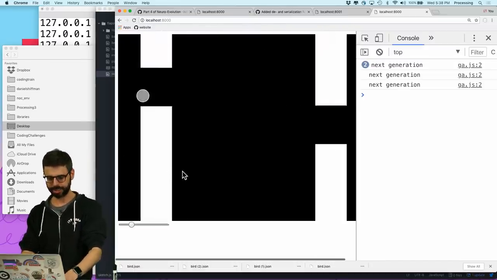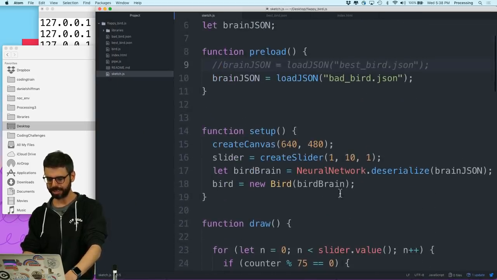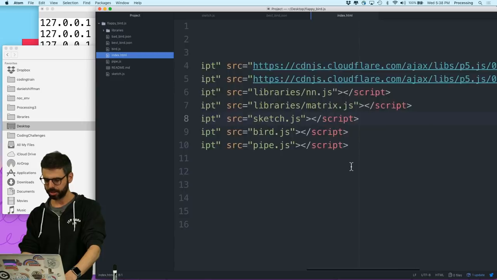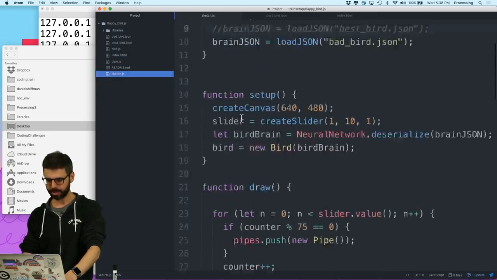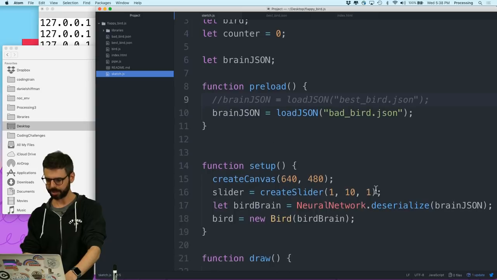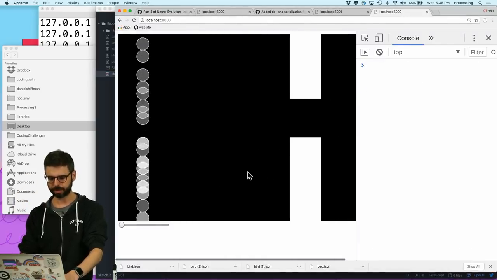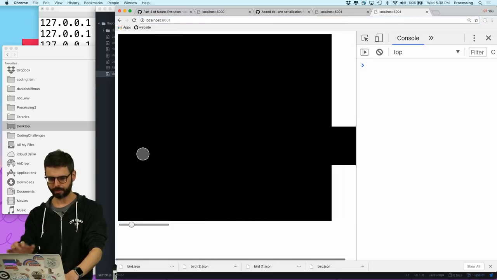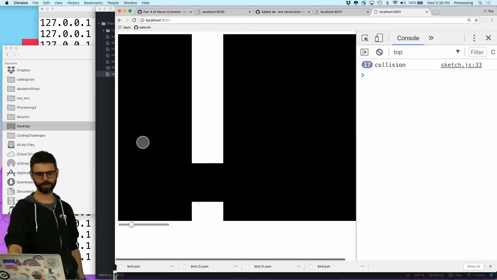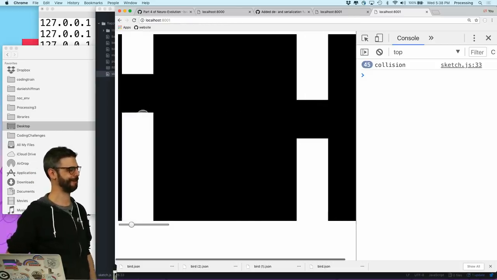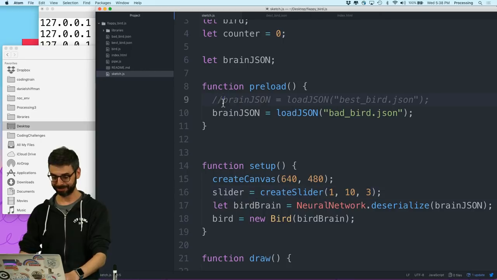Let's just see. And let me, by the way, set the default of the slider to 3 just so it starts sped up. Where did I create that slider? Whoops, I'm in the wrong sketch. So now this is the bad one. You can see the bad one's not doing very well, right? As opposed to the good one.